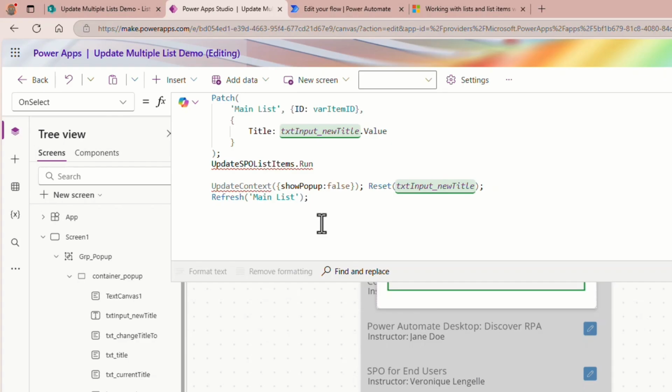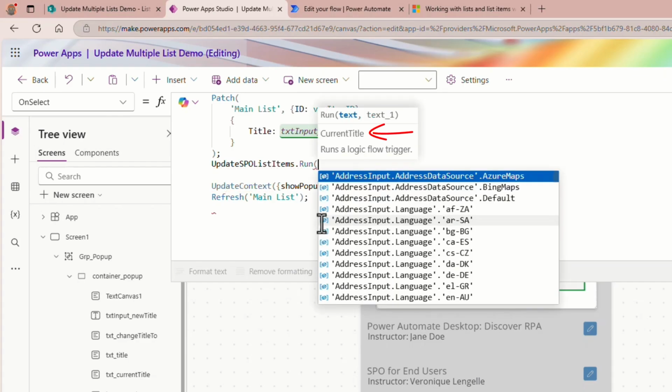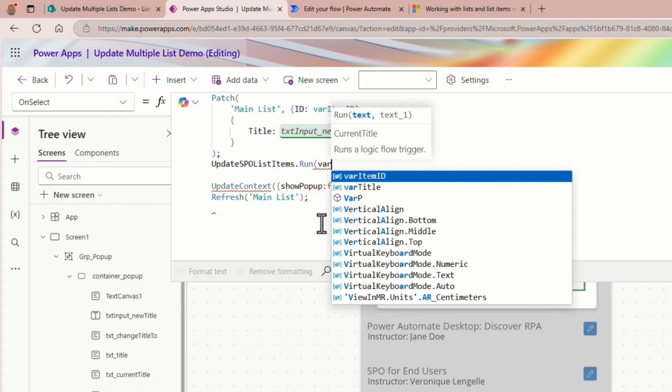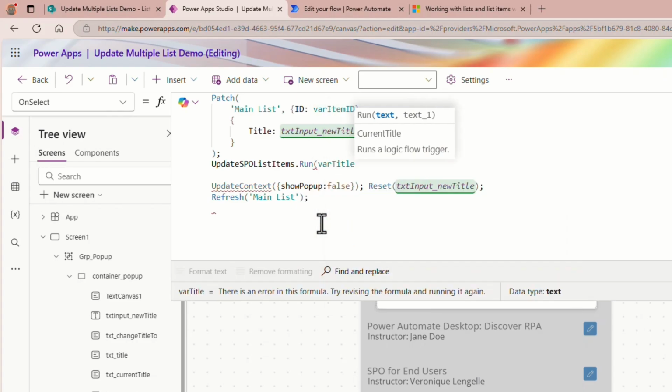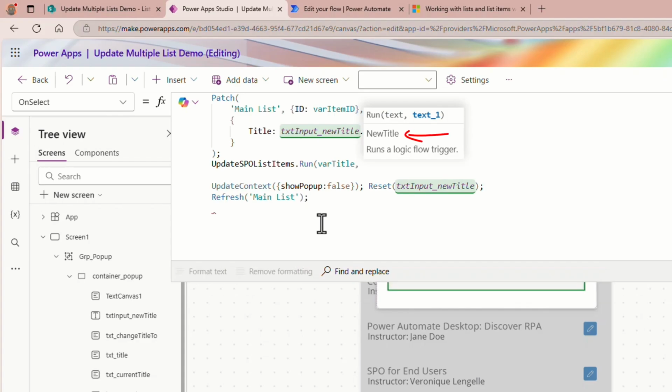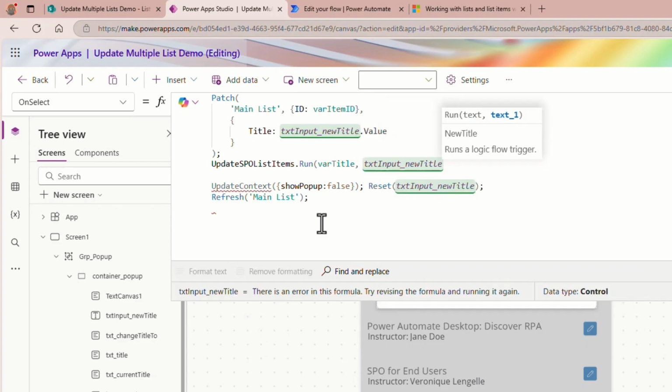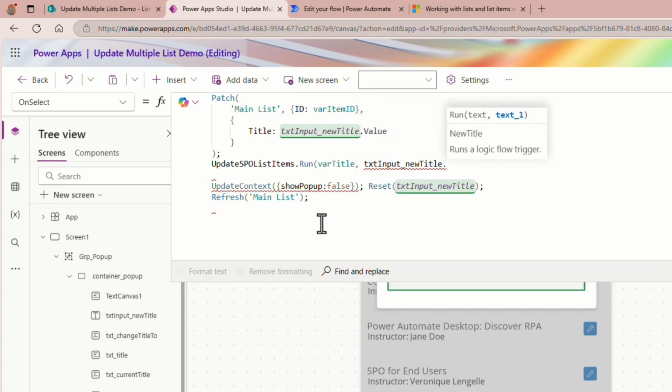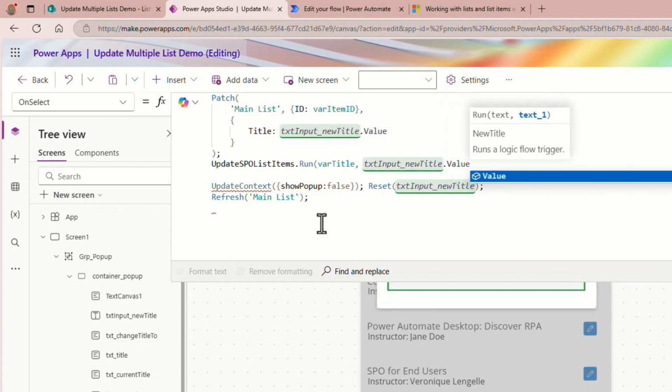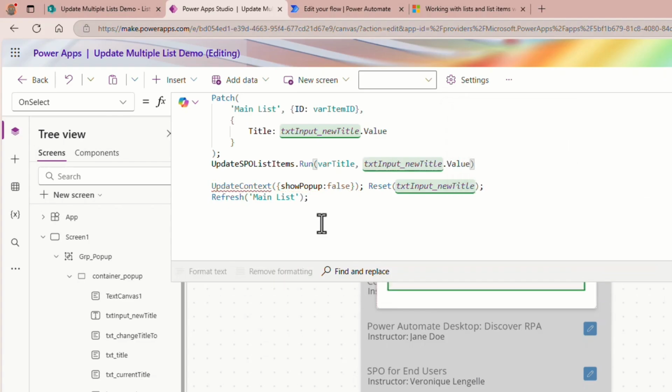And then here, as you can see, we're going to need the current title. In that case, this is our variable. And the second parameter is going to be the new title. Now, the new title will be coming from the text input dot value. Let's close this. We're going to save.